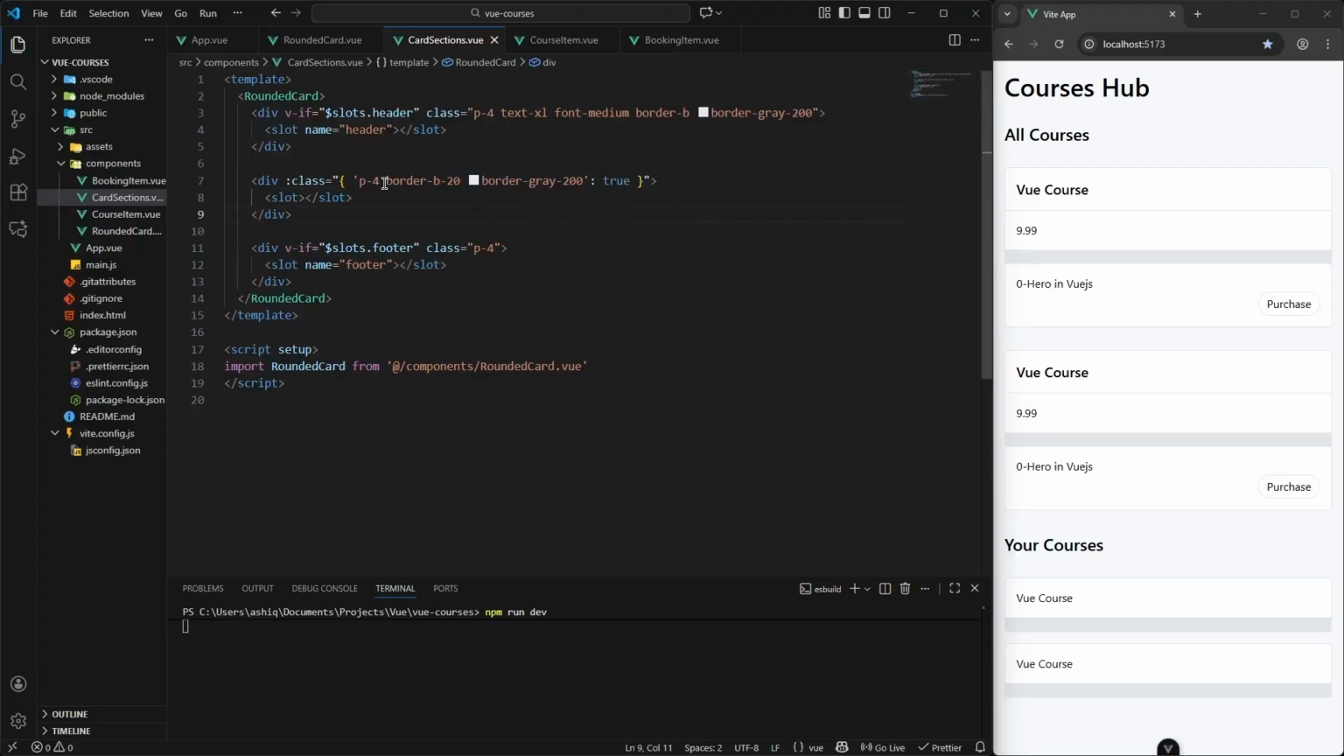So now you can imagine this padding 4 should always be there. But this border and this border color should only be there if there is a footer. So I'll grab it outside of this and then separate this expression by a comma, and then within single quotes, I'm going to paste that back in. And then outside, I'm going to say $slots.footer. So if footer is present, this border and border color should be appearing.